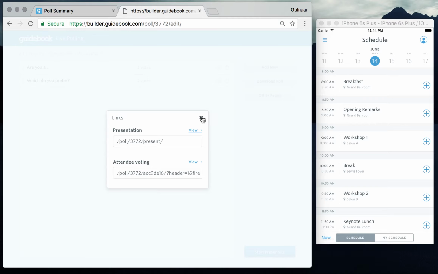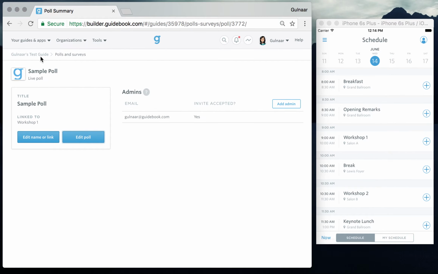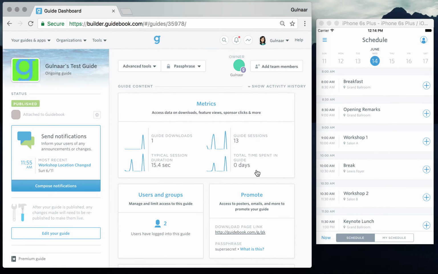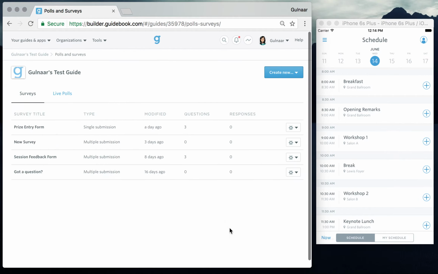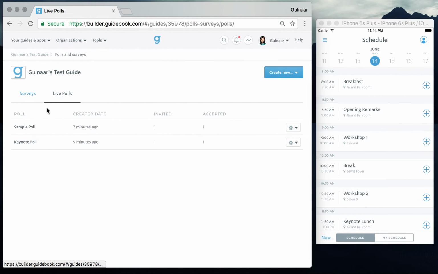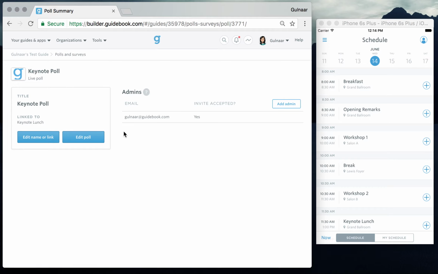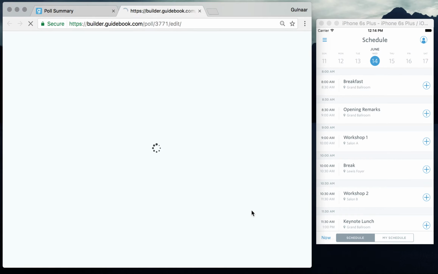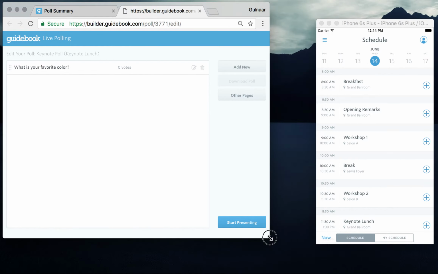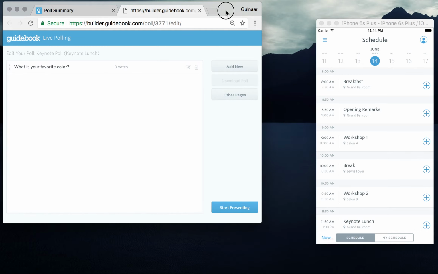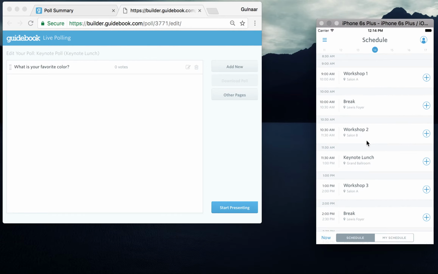I have a separate poll set up. So let's back up to my guide dashboard. We'll go back to Polls and Surveys, Live Polls, and then pull up this Keynote poll that I have set up previously. I'm going to open the poll admin screen. I'm going to shrink it down a little bit so you can see a few more things on my screen. This poll is attached to the Keynote lunch session in my schedule.